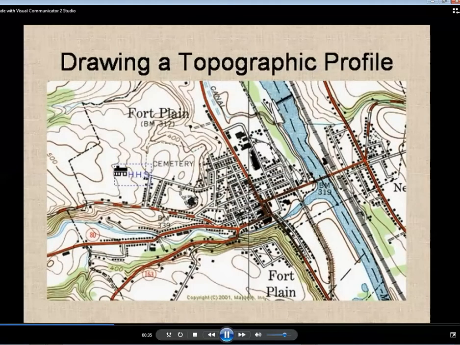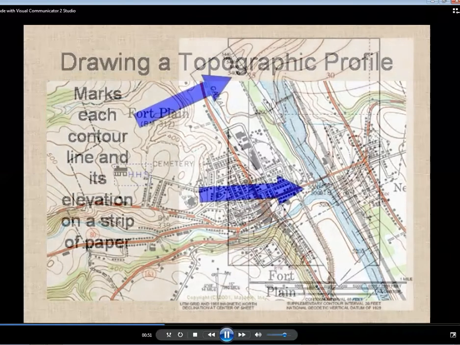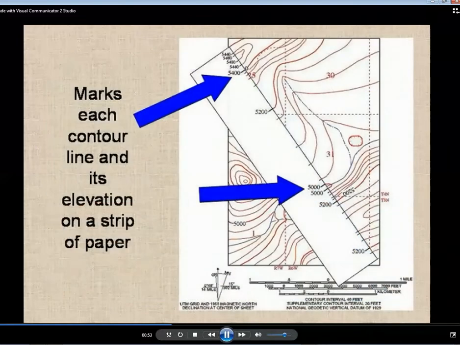To draw a profile, first you need a topographic map. Here's a topo map of Fort Plain, New York. Notice the rivers, roads, houses, but if you look real close, you'll see the contour lines showing points of equal elevations. This is what we'll need to complete our profile. So to start, let's examine the following map showing contour lines. First, place a sheet of scrap paper between two endpoints of your profile. Mark each contour line and its elevation onto your strip of paper. If done correctly, you should have a strip of paper with a bunch of tick marks and elevations below each one.